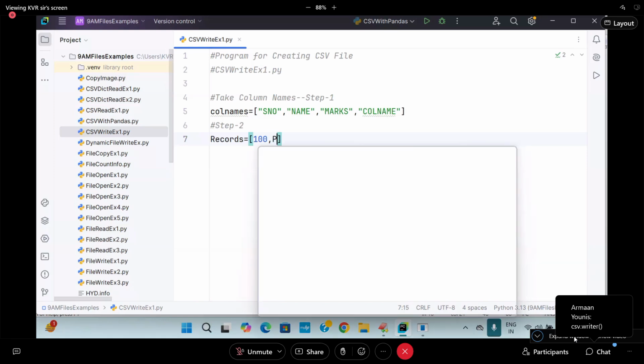I will write it, Praveen. Some student name, I am writing Praveen here. Comma, I am writing something like 2.3. And take some college name, something like XYZ college. This is called one record. A list of values separated by commas is called one record.